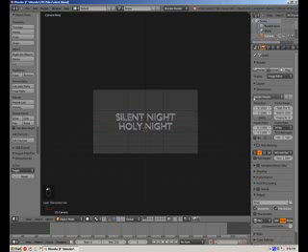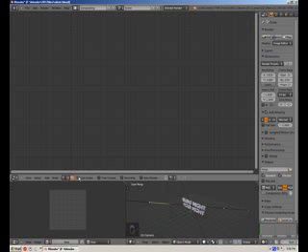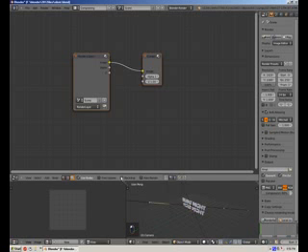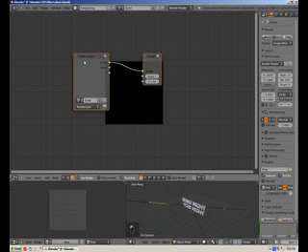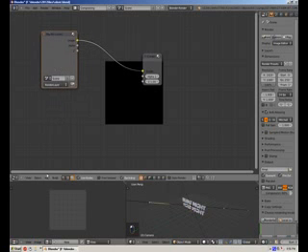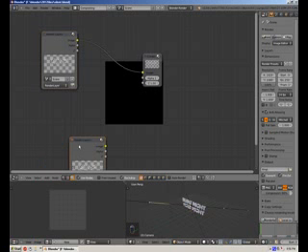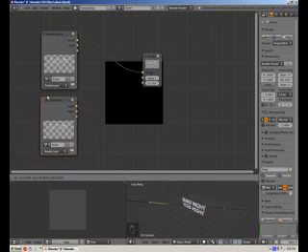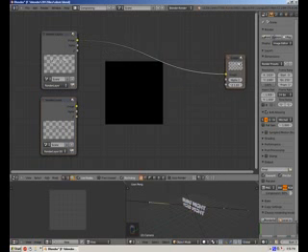So now that we have done that, we need to go into the compositor, and what we're going to do is just add just a little bit of compositing. We're going to turn on Use Nodes, we're going to turn on the backdrop, and what we need to do is add an input render layer. And we need to click on this one and put our second render layer here. And now I'm going to move this over, and we need to add an output viewer node.